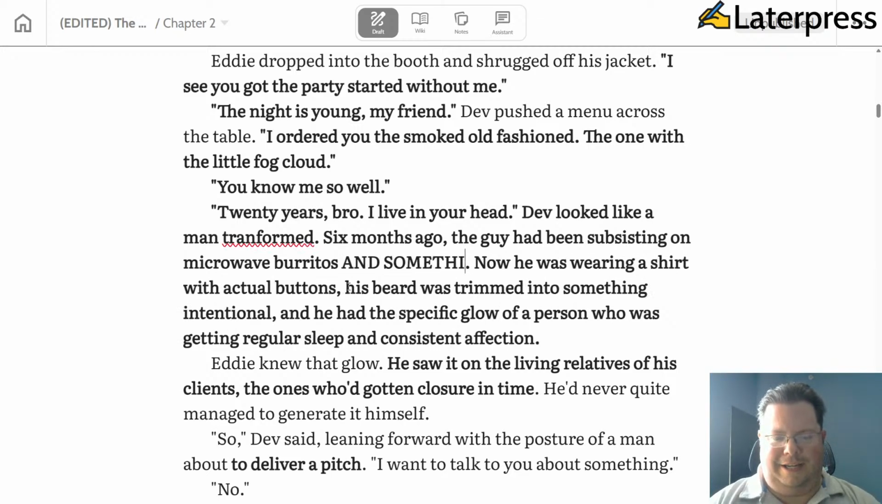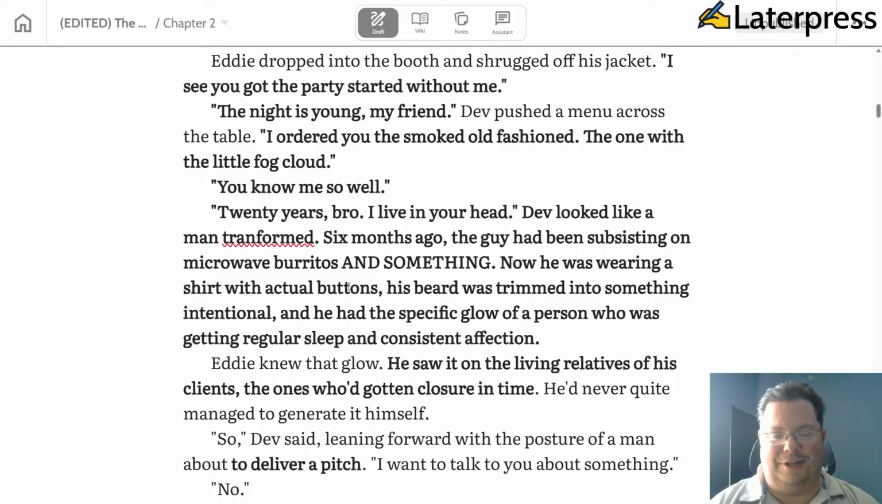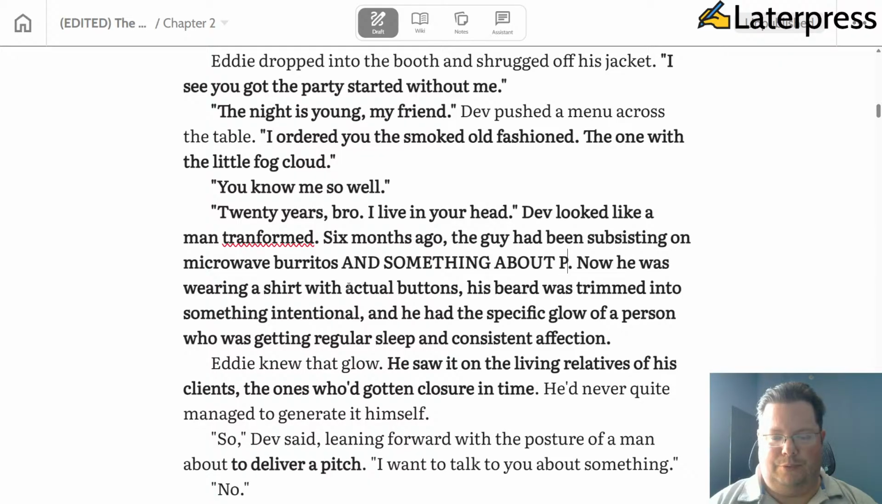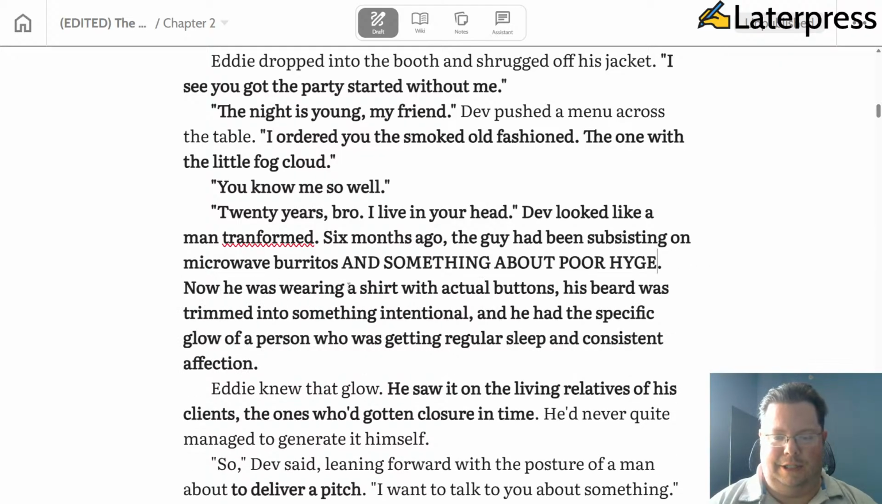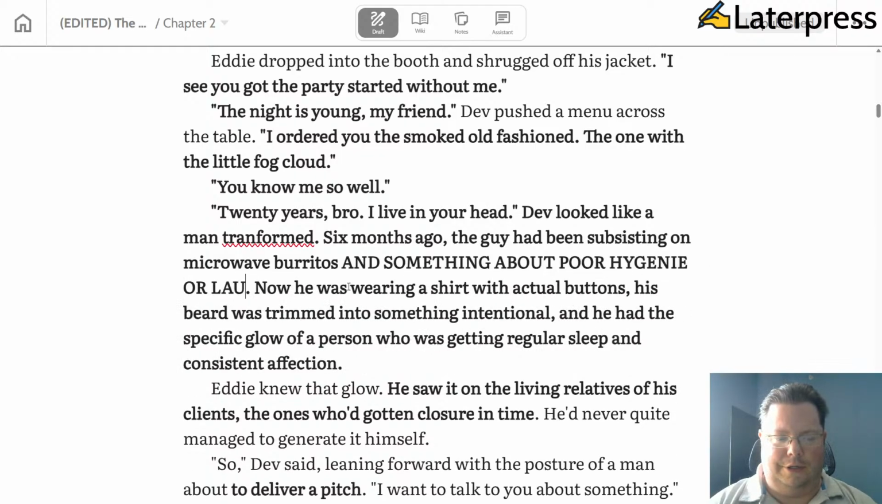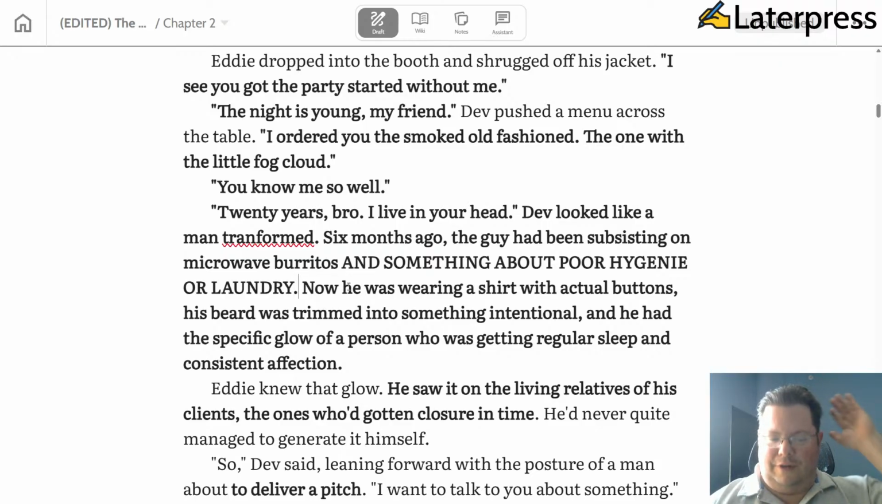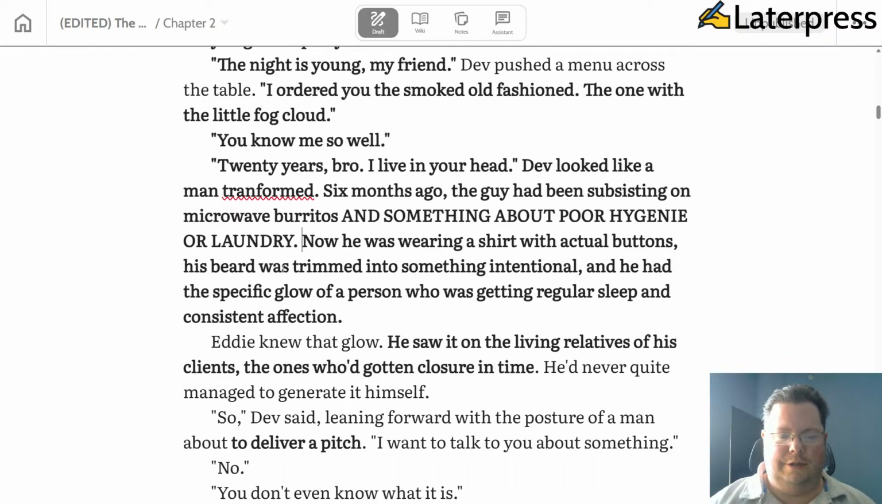And something... so it is really hard to try to write creatively with a camera on. And something about poor hygiene or laundry. I want to double down on the image of him just being pathetic and unkempt and not taking good care of himself. So that is my note.